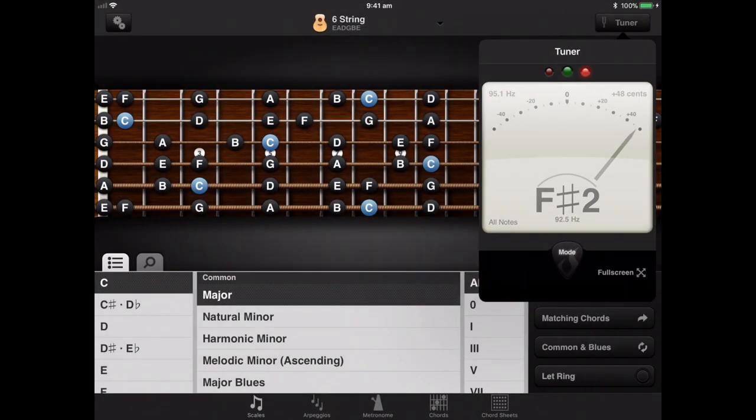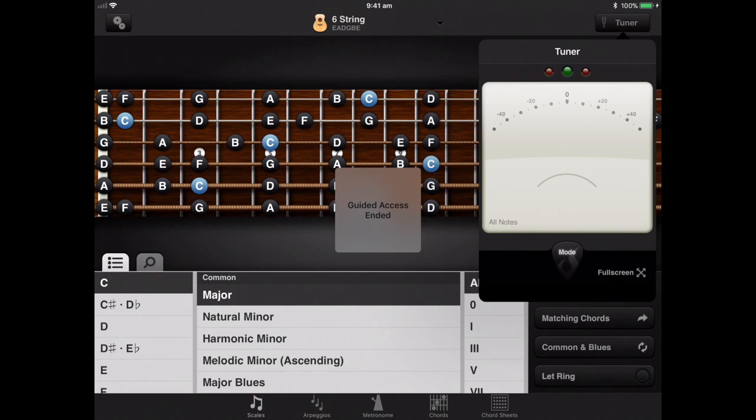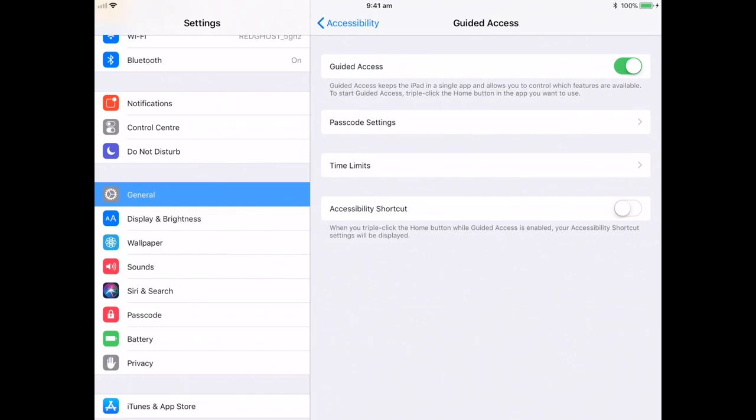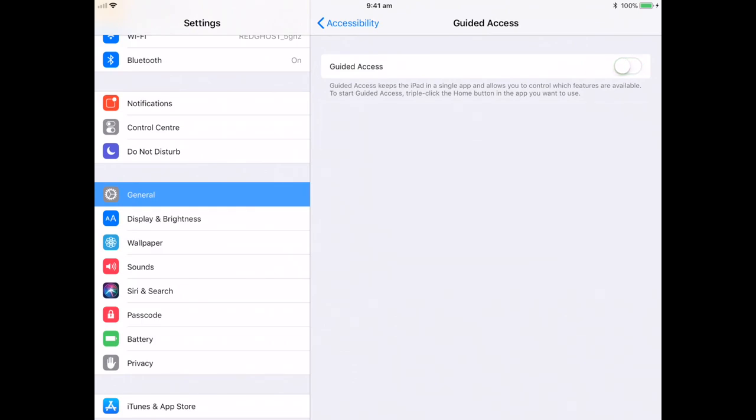And then I can just end. And then I'm presented back to my home screen, into general accessibility, and turn my guided access off if I don't want to use it anymore. Nice and easy, how to lock your screen.